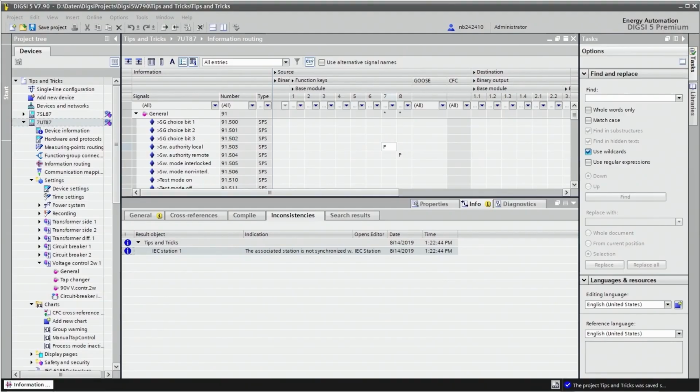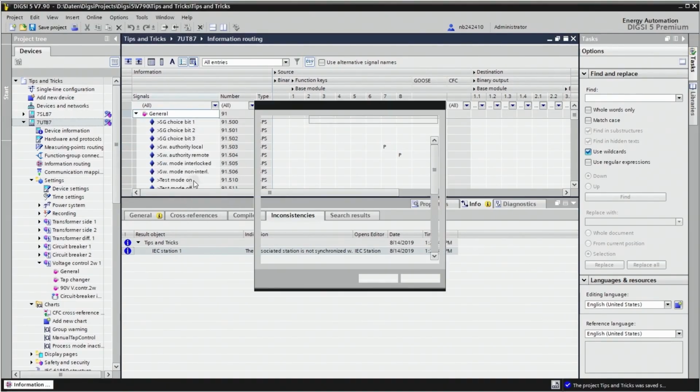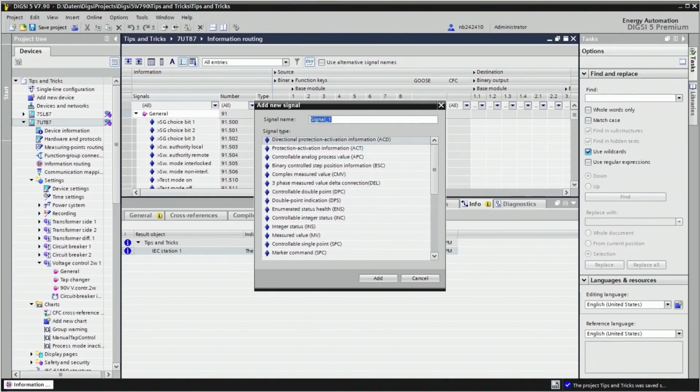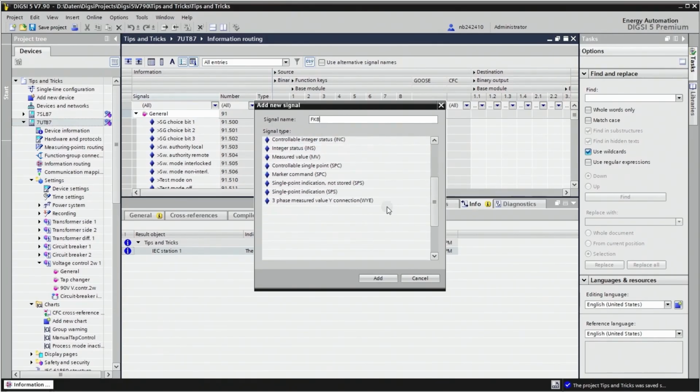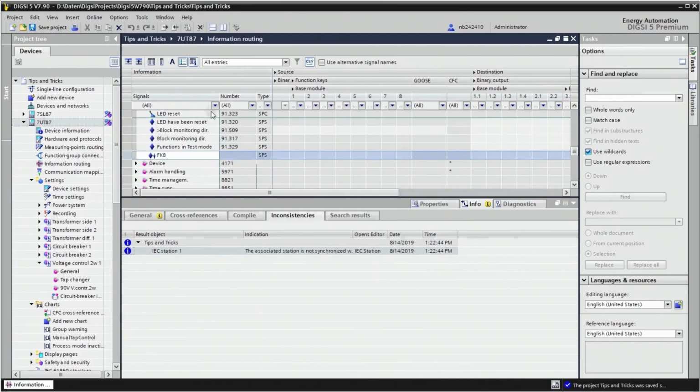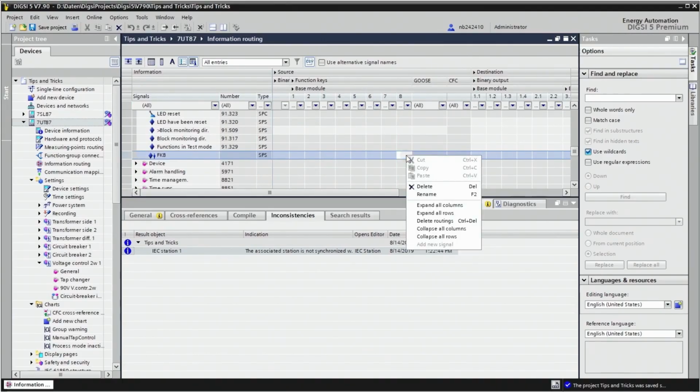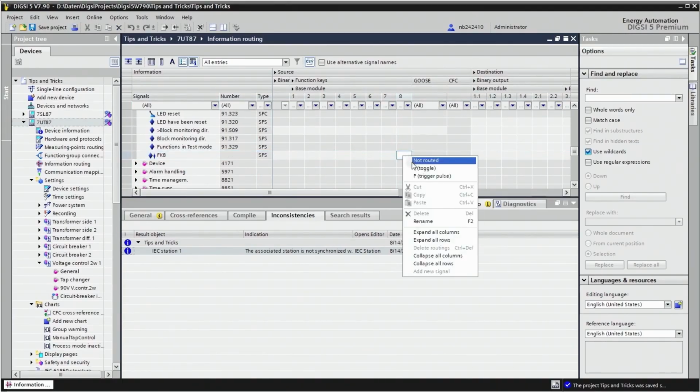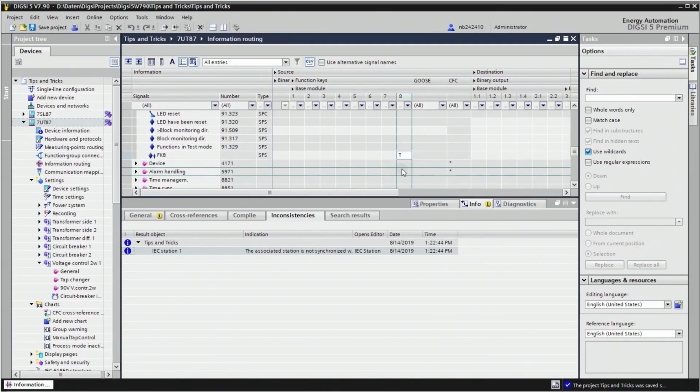We create a user-defined single-point signal, for example under General, and I call this function key 8. And important here to select the right data type, single-point signal, and at the end of this group I see the signal. And this signal now I assign to one function key with toggle, not with impulse.